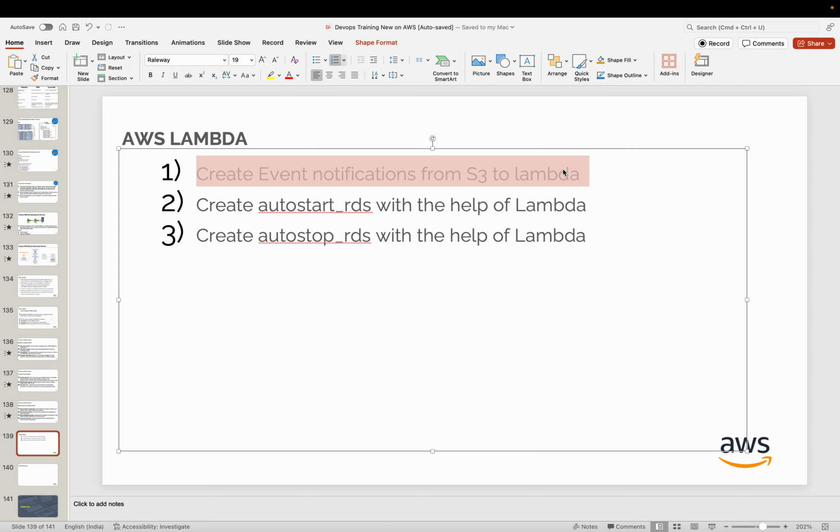Then we will set up these two popular use cases in terms of operations: auto start RDS and auto stop RDS. It will cover that whenever you want to stop your database, most likely you might like to stop your database on the weekends, correct. On Saturday and Sunday, your dev test or non-production databases you can stop to save the cost, correct. While from Monday to Friday you will keep all the databases up and running.